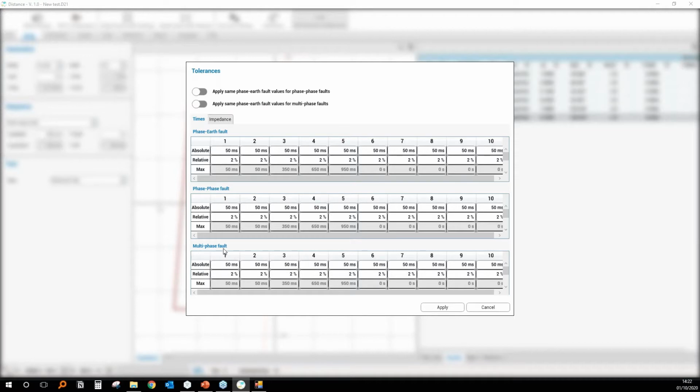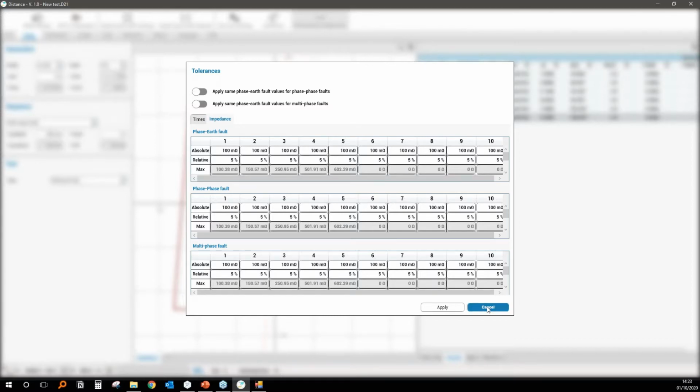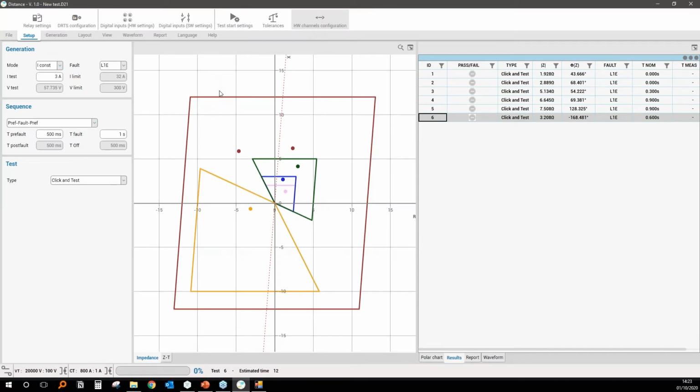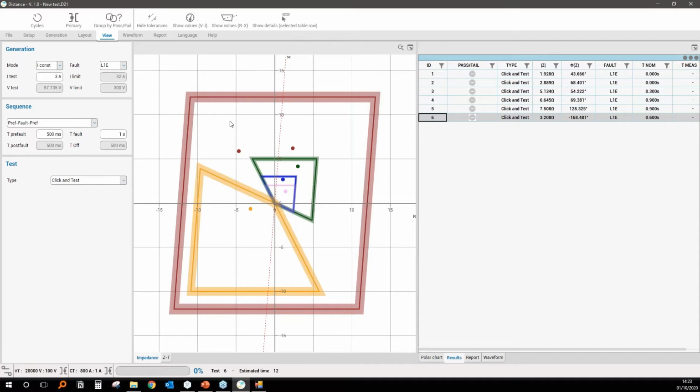double phase fault, or three-phase fault, you can set all the tolerances per each zone. These are the values for zone 1, 2, 3, and so on. This is correlated to the trip time, and these are the tolerances related to the impedance. The tolerances around the borders can be shown like this. So this gives you the tolerance band around each and every border.